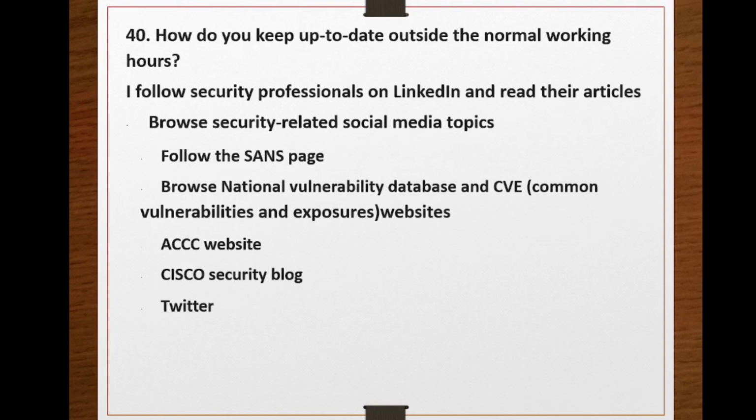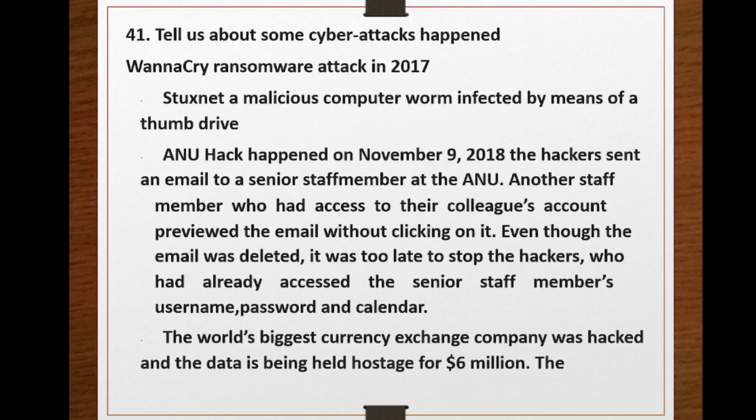How do you keep up to date outside the normal working hours? You have to tell in your own way. Like, I follow security professionals on LinkedIn and read their articles, browse security related social media topics, follow the SANS page, browse the National Vulnerability Database and CVE, that is Common Vulnerabilities and Exposures. You need to list some websites here, okay? VirusTotal, there are plenty of websites out there like cybersecurity blogs, so you can tell your own answers.